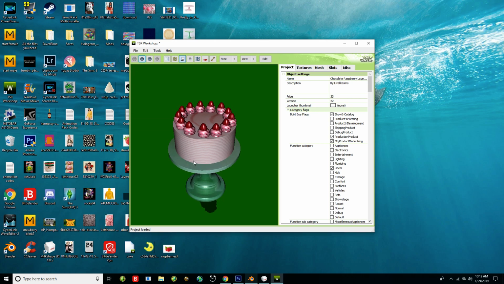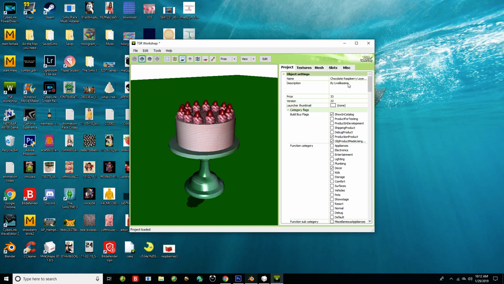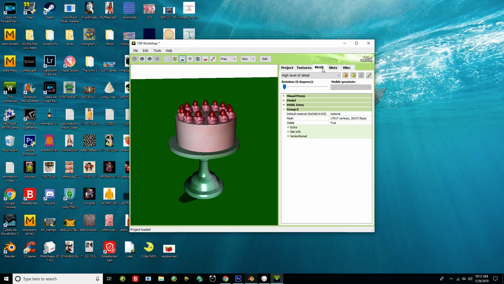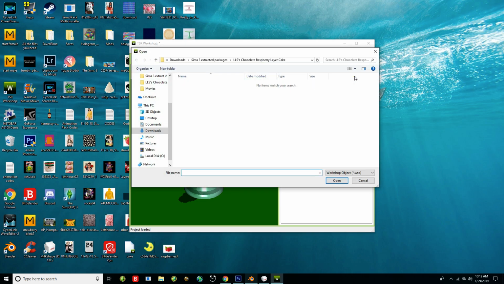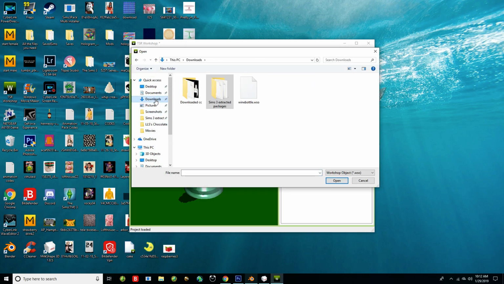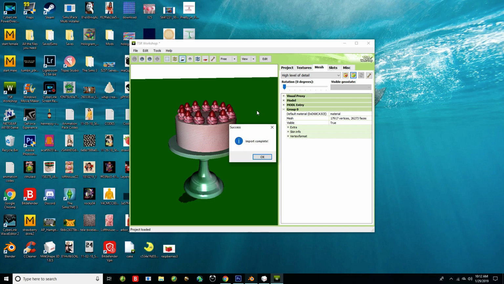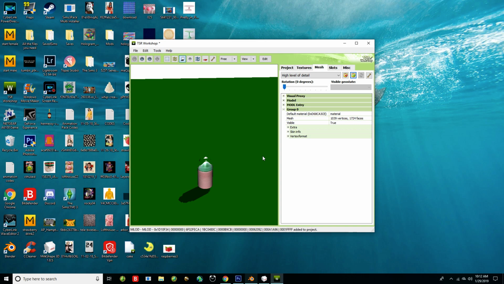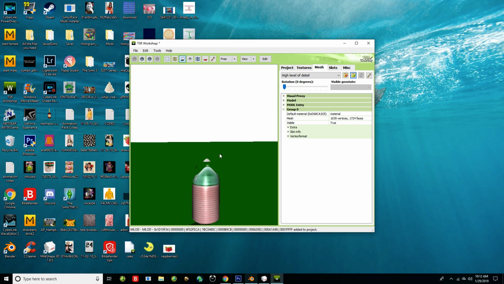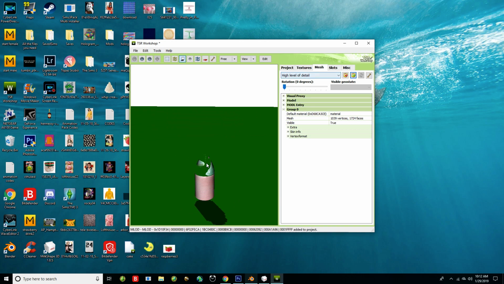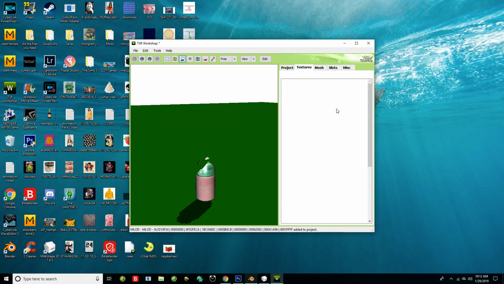And then here, as you can see, this is a cake that I made. It's very cute. I'm super proud of it. But anyways, I'm going to go ahead and replace this. So I'm going to go to Mesh. I'm going to hit the green button. And then I'm going to go to Wine Bottle. And as you can see, it's imported. Alright. And the reason it looks like this is because it's not in the same shape as the original mesh.